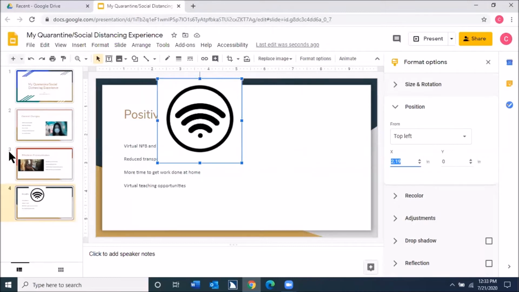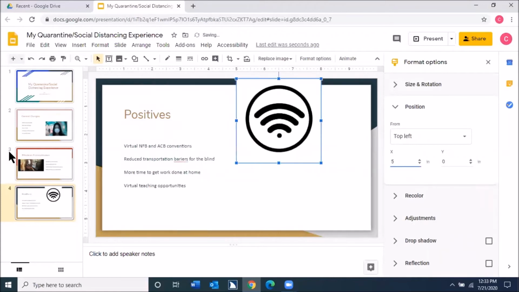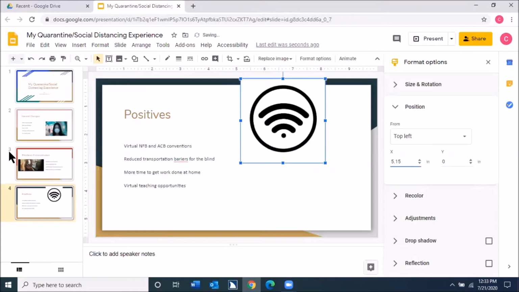So let's try 5 or something like that. X position measured in inches. Value must be between minus 58712 and 58712. Let's just see what 5 does, and then I can judge from there. Transform shapes. Okay, so do we want to move it all the way to the right? No, I would say probably maybe 5.15 or something like that. Transform shapes.